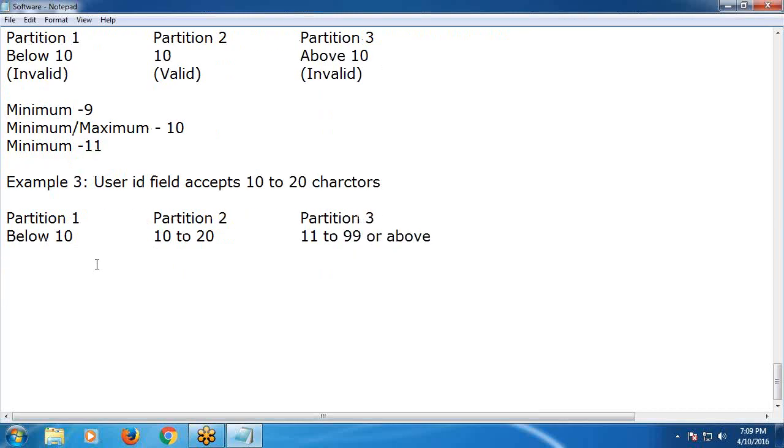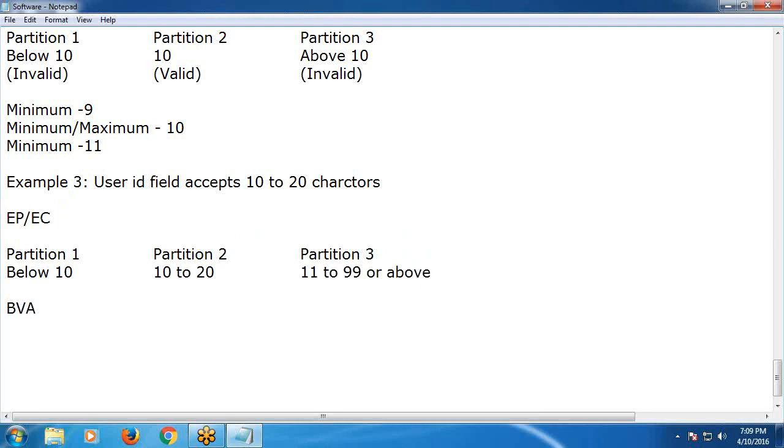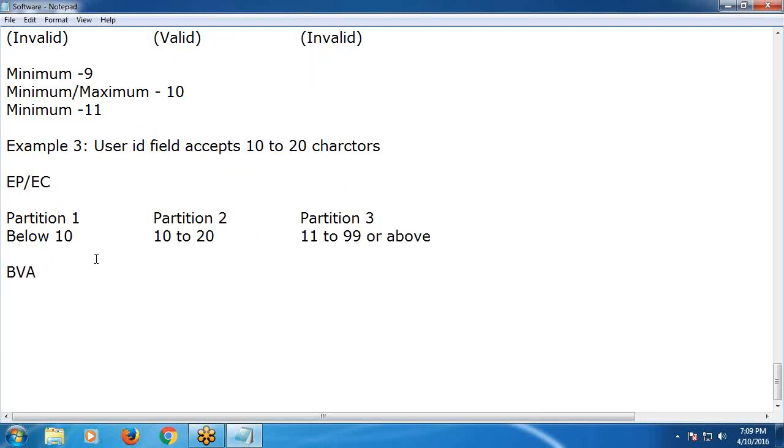Now, BVA, boundary value analysis. First, EP, equivalent partitions, or you can say EC, equivalent classes. BVA, continue Rahman. For the first partition, minimum 9. Not 9. Minimum 1.